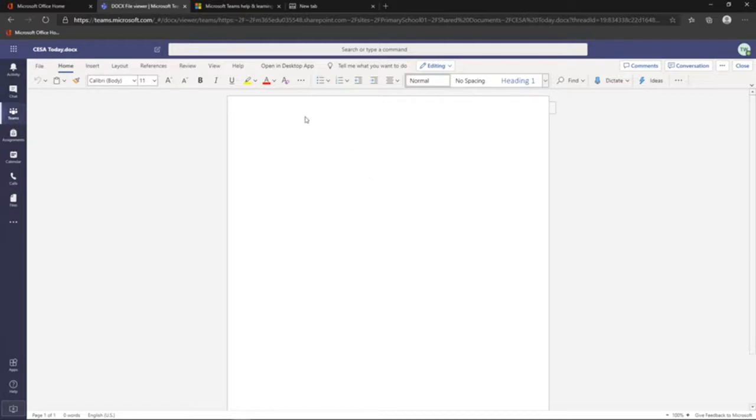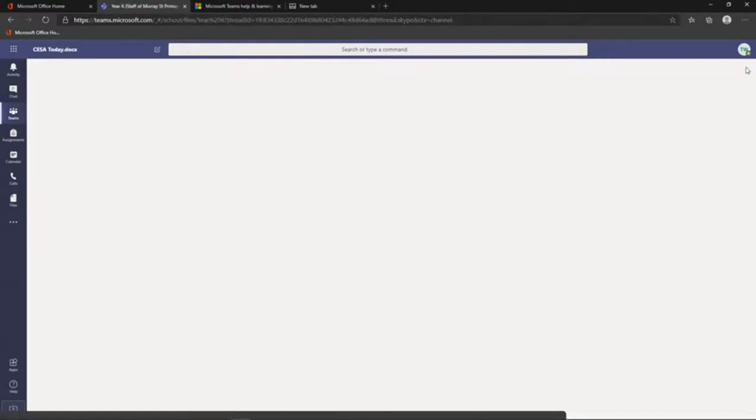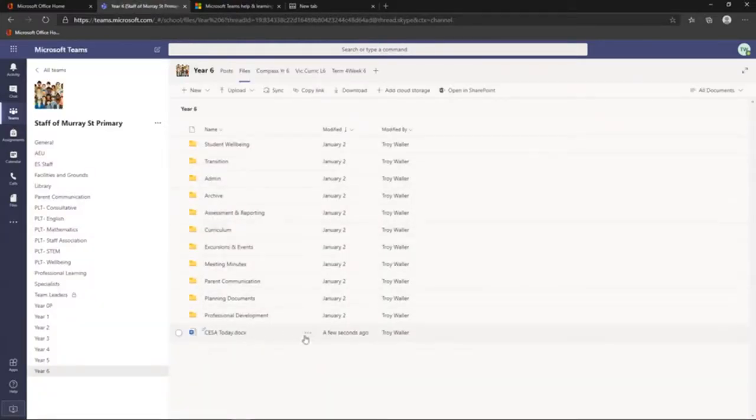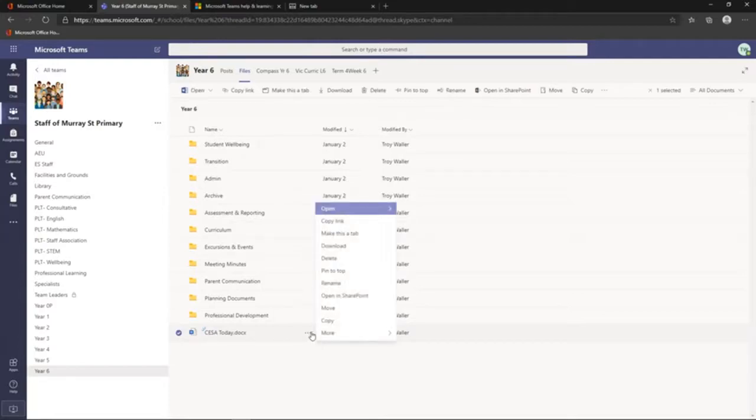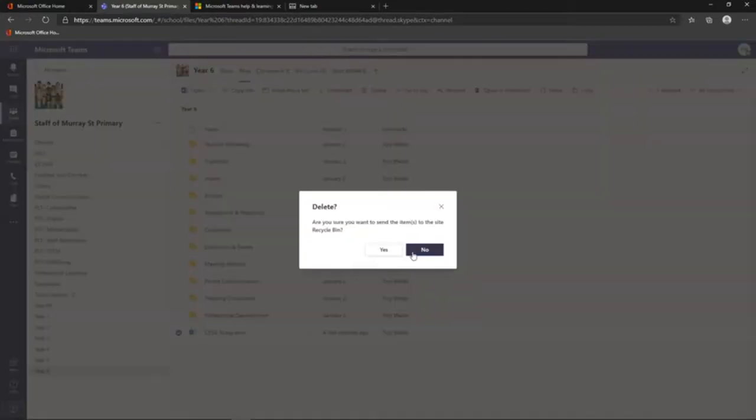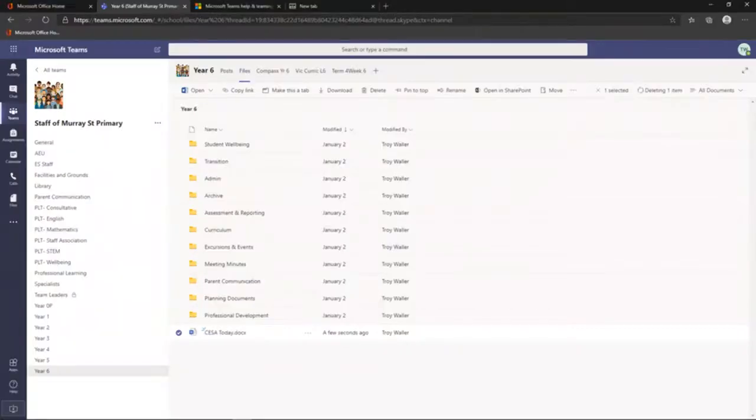Now, remembering that if this isn't doing everything that I want it to do because it's not the full version, I can click here and open in the desktop app, and it will open up on my desktop app, even though the actual file is living in Teams, all right? And it's really easy to manage things in here as well. I can just click on my ellipses and I can delete that file and do a whole heap of other things that I want to as well.